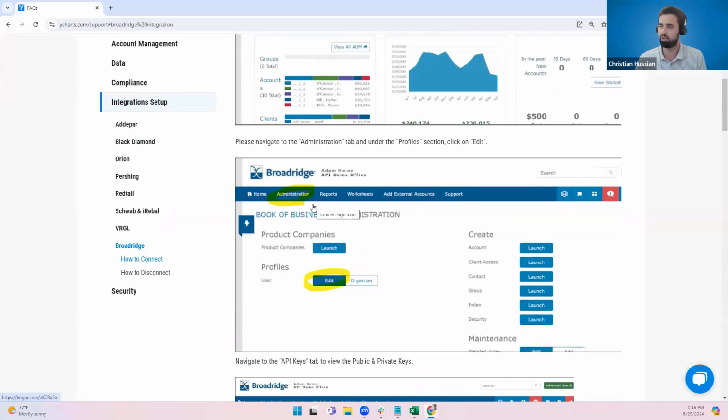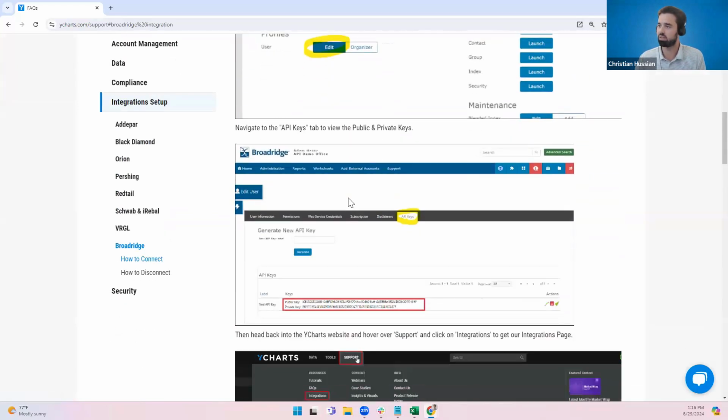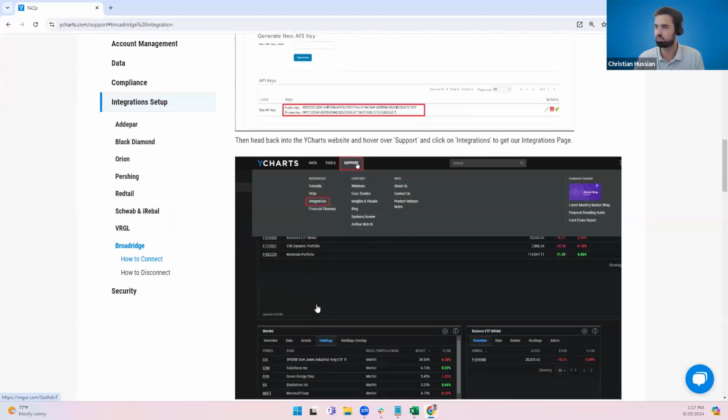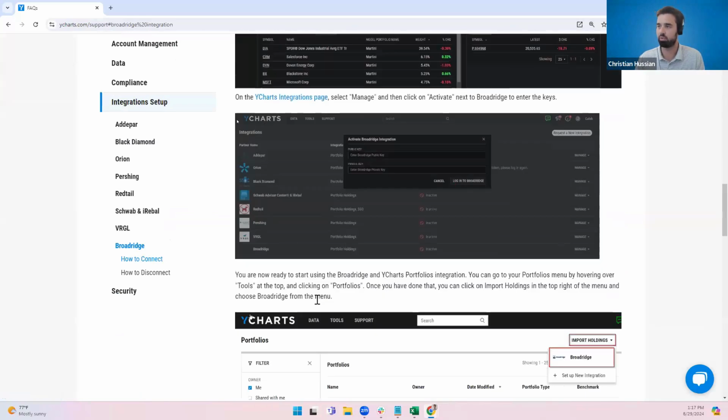Go ahead and click on administration, profiles, and there are those API public and private keys that we'll just need to translate over, to sync those two systems up. Really should be good to go from there. If you don't see your API keys within Broadridge, definitely reach out to Broadridge support. They'll be able to help you the best they can, of course. So again, really the process there is translating that information over.